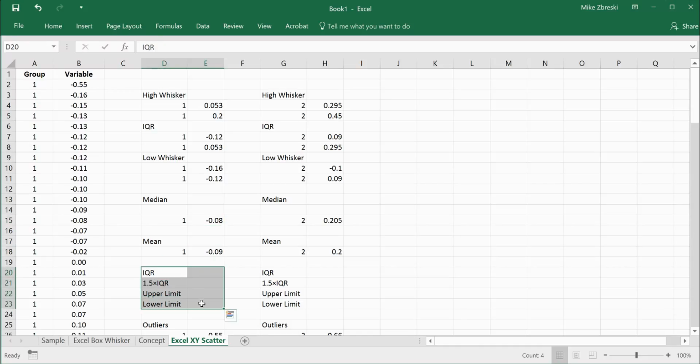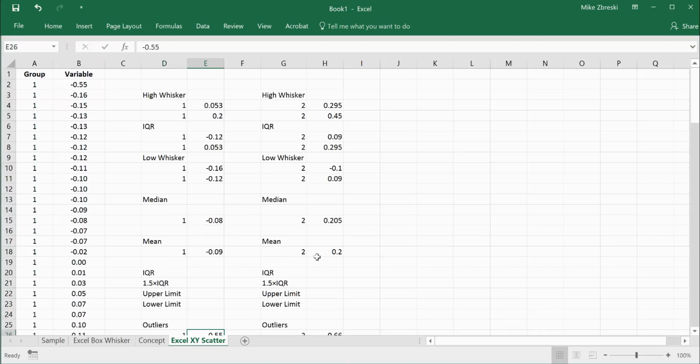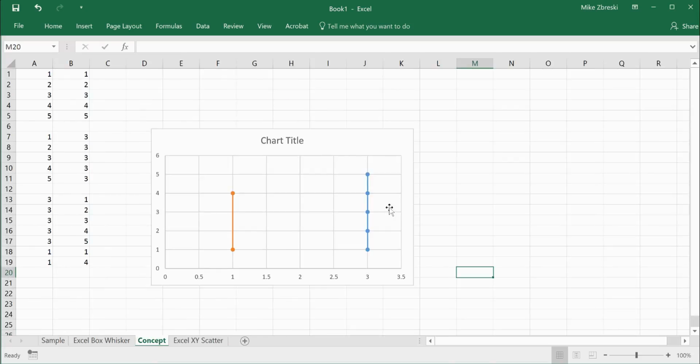Down here is where I calculate my upper and lower limits so that I can determine what is considered an outlier. And then down here, finally, we have the outlier values. So, similar to what I did in this concept example, you can see the x-axis values are 1 and 3.